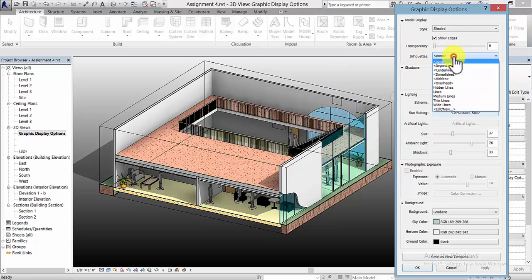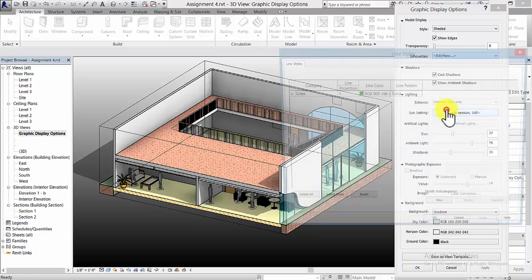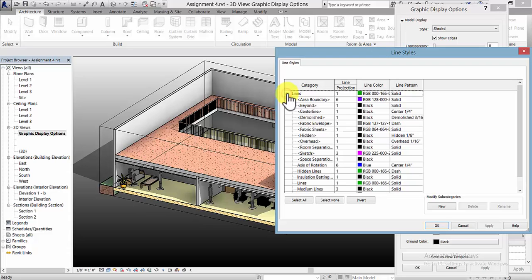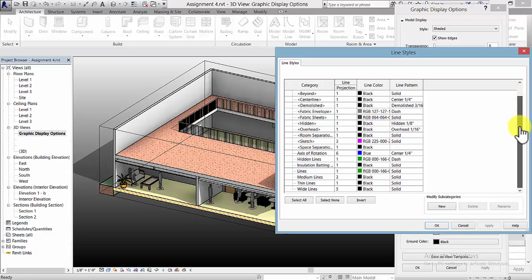Under silhouettes, we can decide on what the edge of these drawings will look like. If we, for instance, pick wide lines and pick apply, you'll see that the edges have kind of a wide line. Or you can drop this list down and pick edit new and pick the plus sign in front of lines so that you can see all these different line styles.